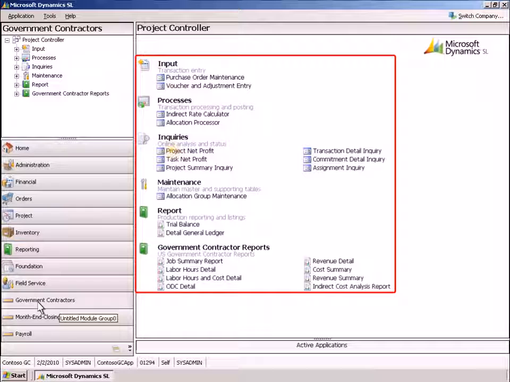Microsoft Dynamics SL is built around the needs of a project-driven organization. A key area of focus is providing up-to-the-minute views of commitments and actuals against a project. One way to do this is by clicking on the Project Net Profit screen.